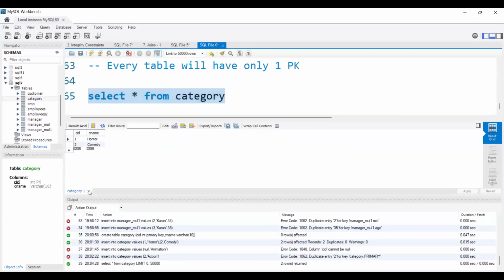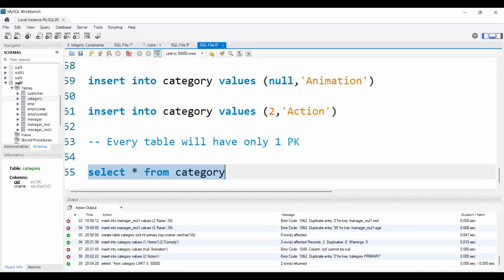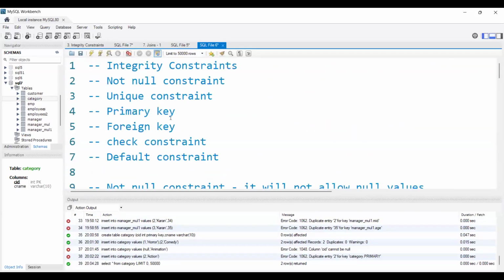Okay, whatever it is, only one primary key is allowed in a table. If we really want to create multiple primary keys, what we need to do, I'll tell later. Okay, with this we are done with primary key also, and I hope it is clear.